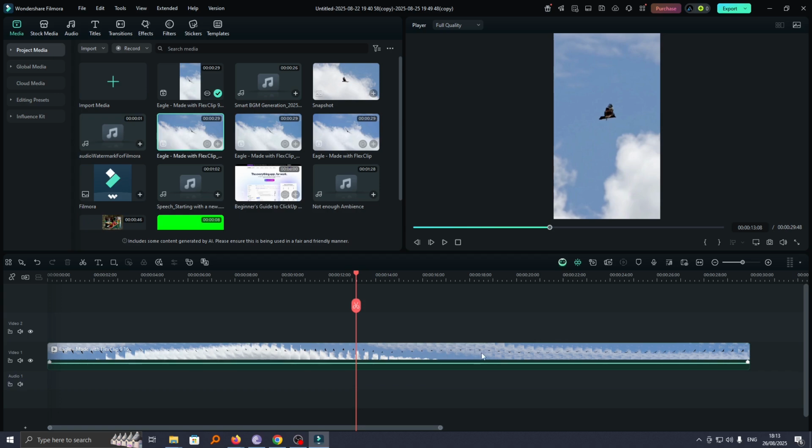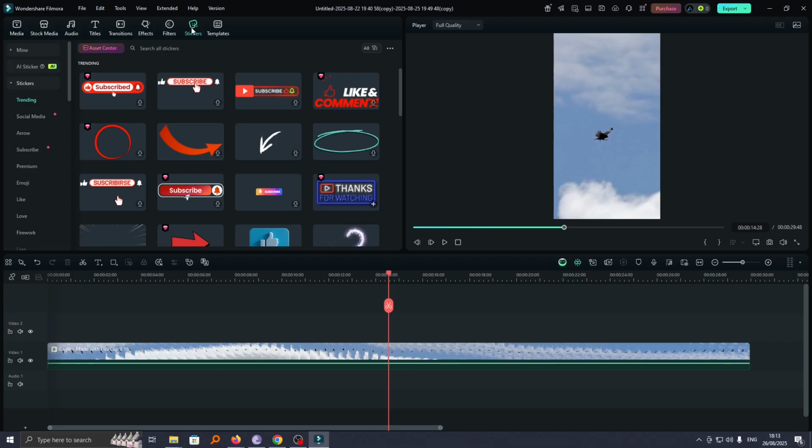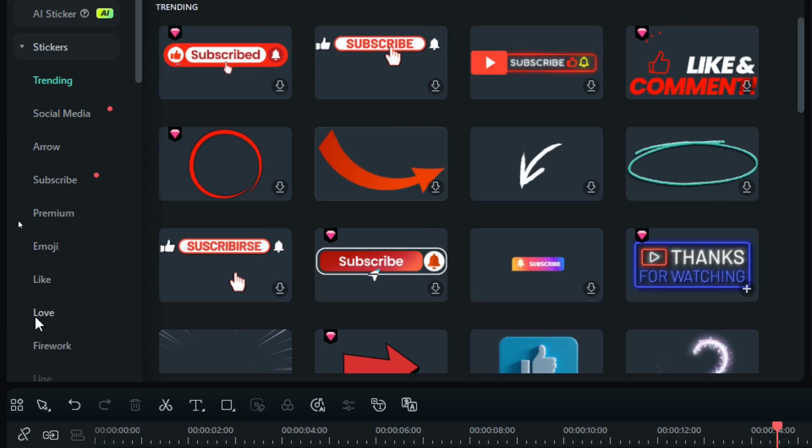All right, the first thing you need to do is to go ahead and add your video on the timeline, and once you have finished editing, it's time to add the subscribe sticker. For this, head over to stickers on top here and then click on it. Now here you can see we have quite a number of stickers, and you can go ahead and choose the sticker according to the name.